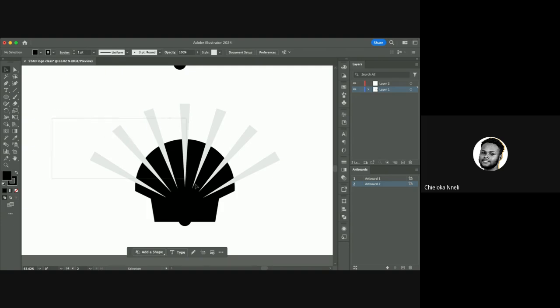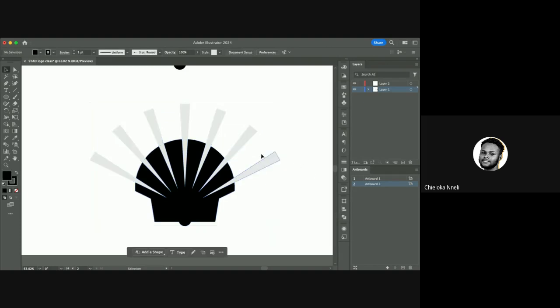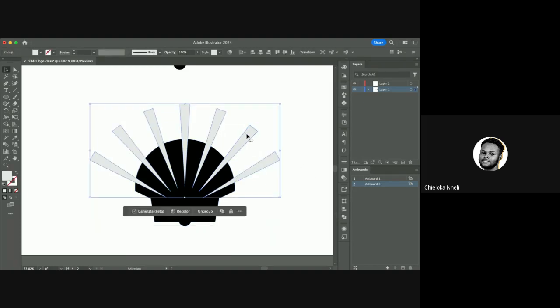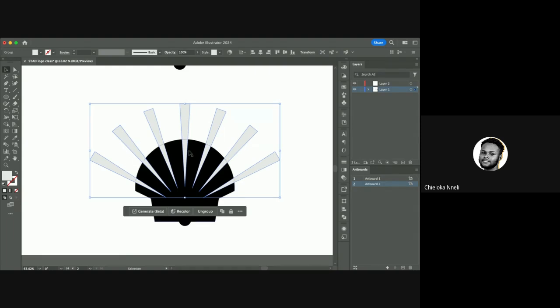So you select all your objects, and first of all, you have to make sure that the one you want to cut out is in front of the other objects. So obviously, as you can see, the shapes you want to cut out are in front of the shell shape. But to know whether this thing is in front, you can find this from the layer panel here.